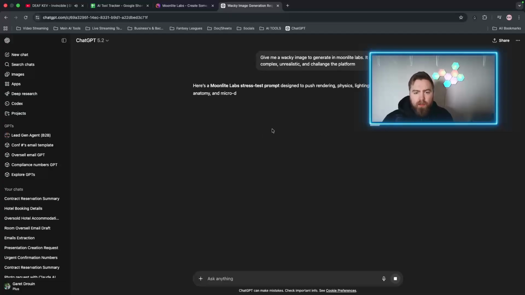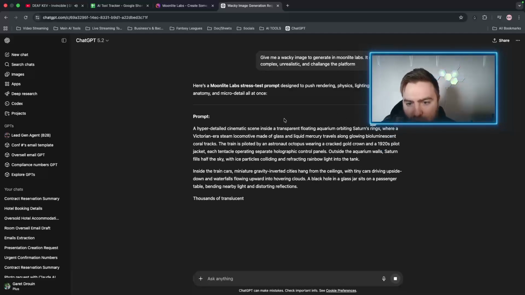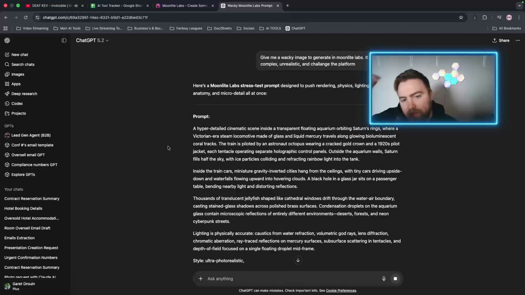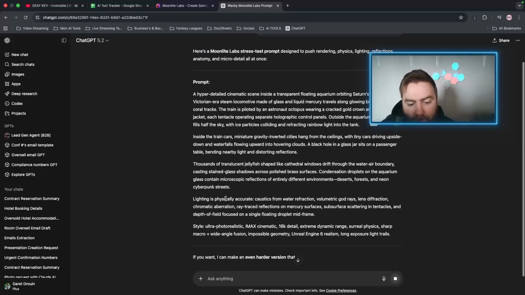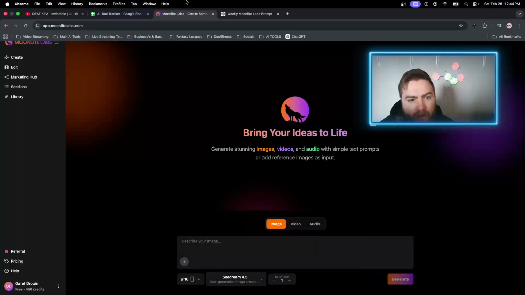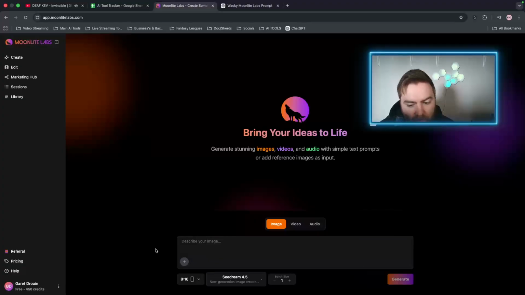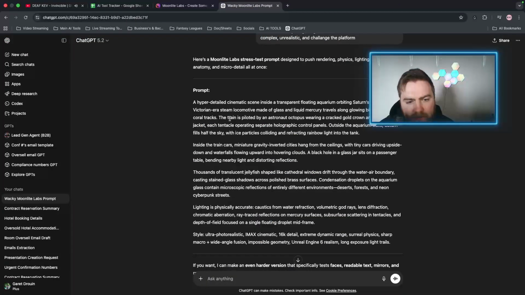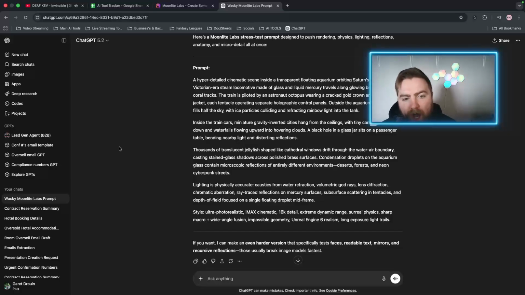Alright, let's see. Here's a Moonlight Lab stress test prompt designed to push rendering, physics, lighting, reflections, anatomy, and micro detail all at once. Oh my lord! Look at the length of this prompt. Did you see the one that I gave? The one that I gave was a polar bear playing hockey, and this one is that. Okay. A hyper-detailed cinematic scene inside a transparent floating aquarium orbiting Saturn's rings, where a Victorian-era steam locomotive made of glass and liquid mercury travels along glowing bioluminescent coral tracks. Wow!